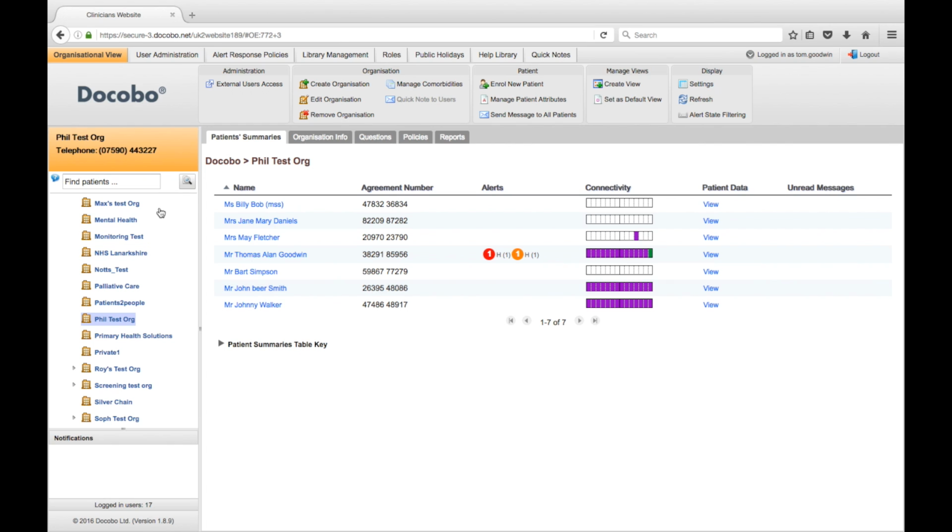On the left is the clinical tree. At the top of the screen is the editing toolbar. And in the middle of the screen are the patients. Each patient has their own horizontal line of data. This is split into patient's name, agreement number, alerts, and connectivity.